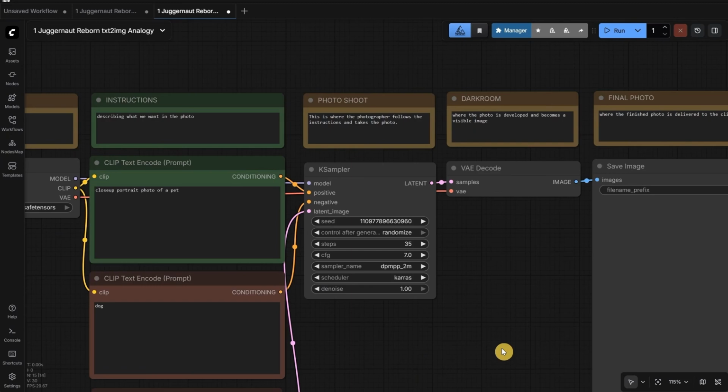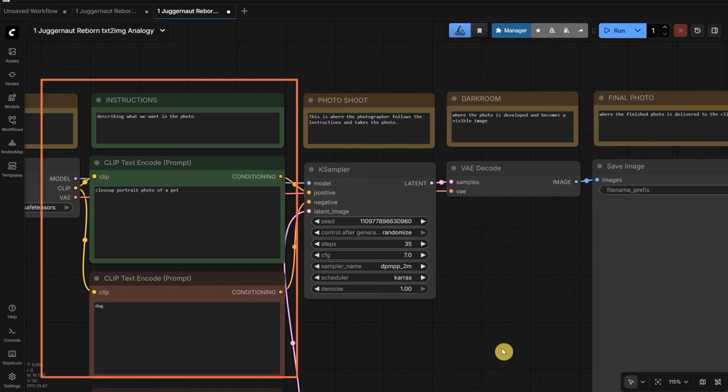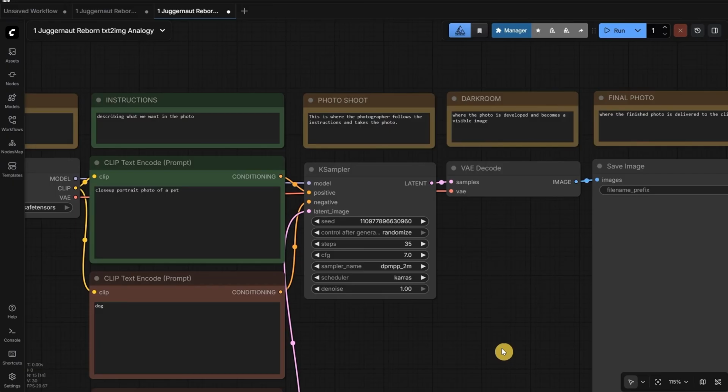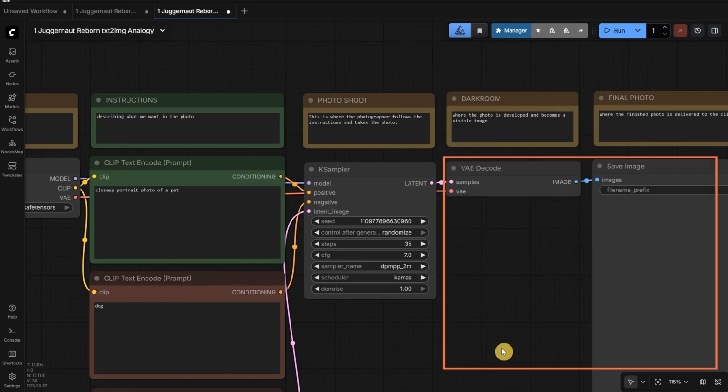The K-Sampler controls how the image is generated. It decides how many steps the photographer takes, how much randomness is allowed, and how closely the final photo follows the instructions. You do not need to understand every parameter right now. What matters is that the K-Sampler is the core of the workflow, where the actual image creation happens. Everything before the K-Sampler prepares the photo shoot. Everything after it finishes the photo.